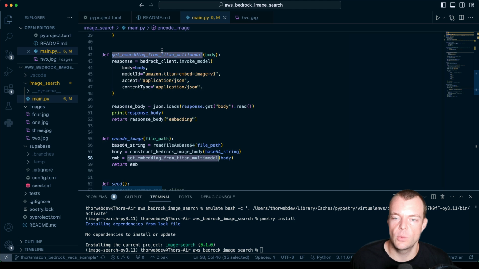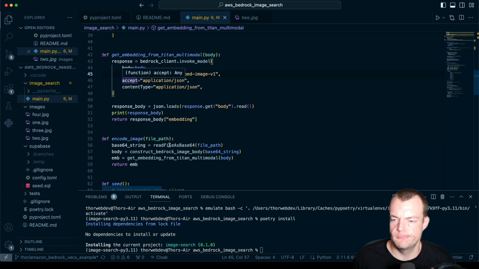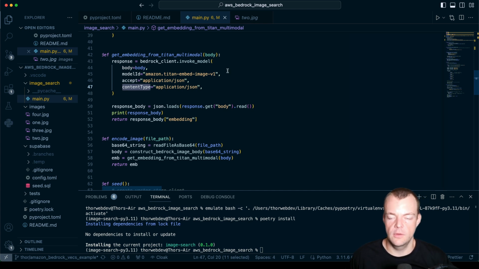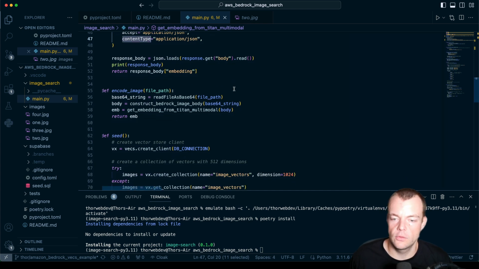The way this works, we use our Bedrock client and we call invoke model, and then we construct our API request where we have the body that we just constructed. Then we have the model ID, which is our Titan embed image v1. So that's our multimodal model. And then we accept application/JSON and content type application/JSON. So this is how we're communicating with the Titan model using the managed Amazon Bedrock service.